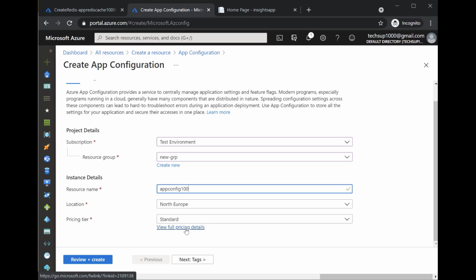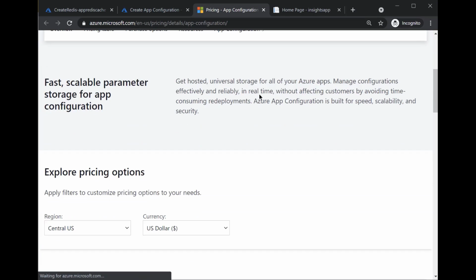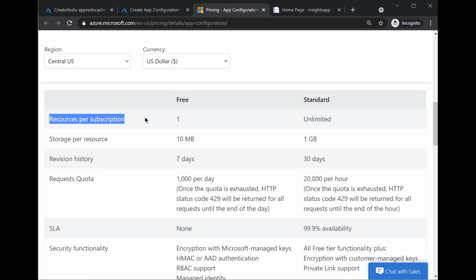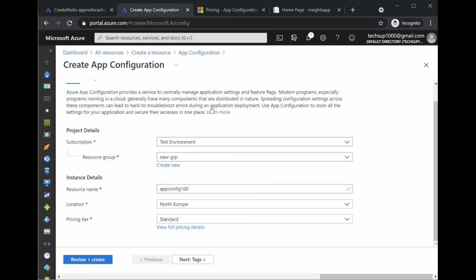Now, when it comes to the pricing tier, if you look at the full pricing details, currently there are only two pricing tiers in place, the free and the standard. And for us, the free should be more than sufficient. Over here, you can only create one per subscription, and this is the amount of storage you get. So this should be more than enough for our demo. So I'll choose free.